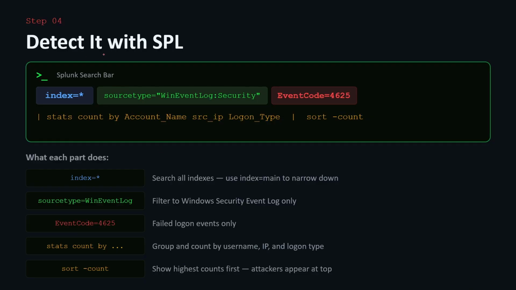Other than that, we will detect it with Splunk SPL. So we have to learn the Splunk Processing Language. We just use index equal to star for getting all the logs, and we can also use something like these to get more specific information. What does this mean? Index equal to star means that it will search all indexes. You can also use index equal to main to narrow down. Other than that, we also have sourcetype equal to WinEventLog, which will filter the Windows event log only. And we also have EventCode equal to 4625, which is failed logon events only.